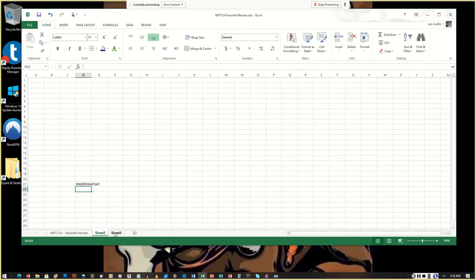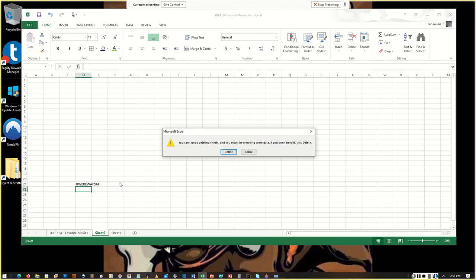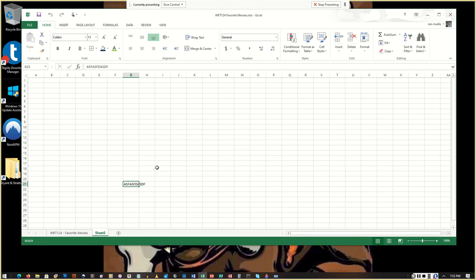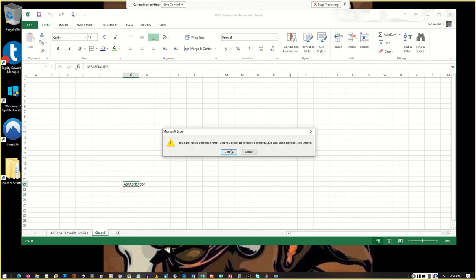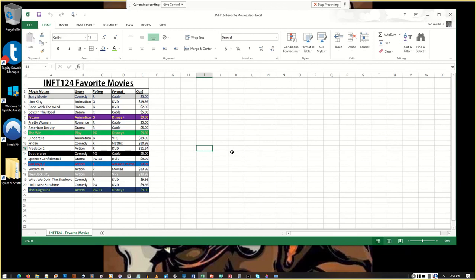And I have two other worksheets that I'm not going to use, so to delete those, I'm going to right mouse click on the worksheet that I want to delete, select delete. It's going to give me an error message saying that once I delete this, I can't undo it. Do I want to proceed? Yeah, I'm going to go ahead and delete that. And then I'm also going to delete sheet number 3. I'm going to save my document.